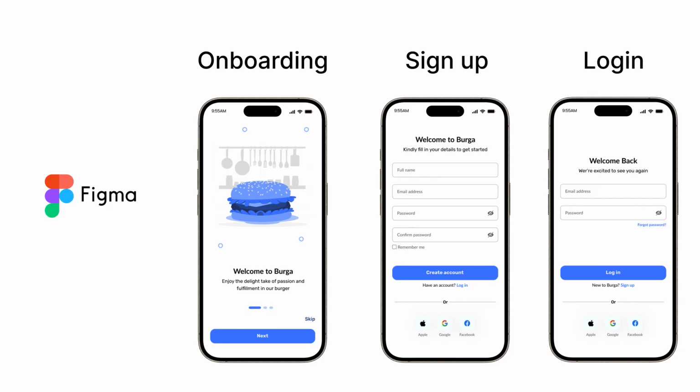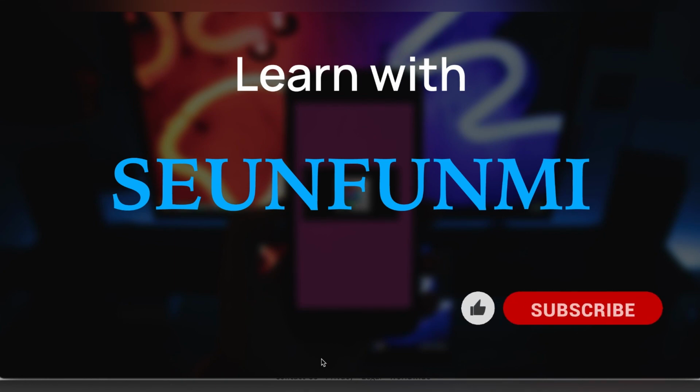So in the next video, I'm going to talk about the sign up and the login flow because our time is fast spent. So I'm going to be creating impressions for both the sign-in flow and the login flow.